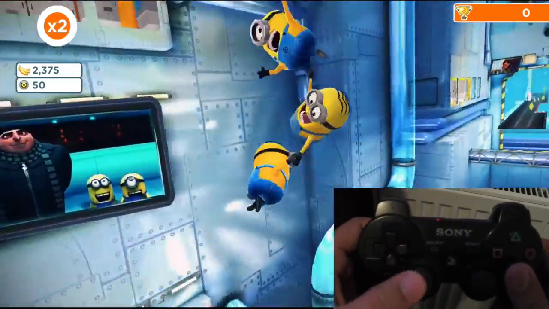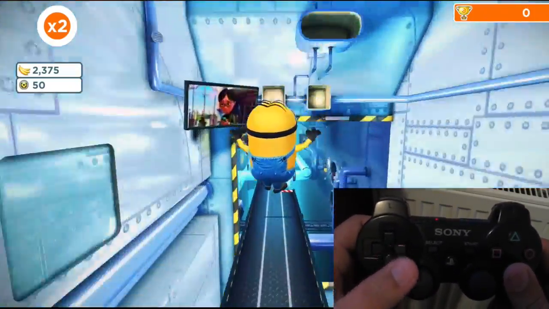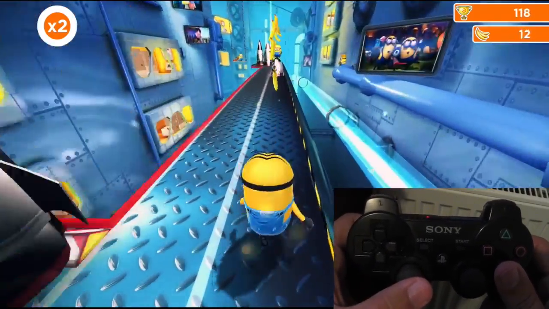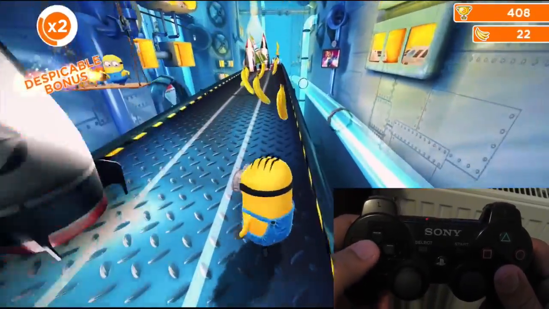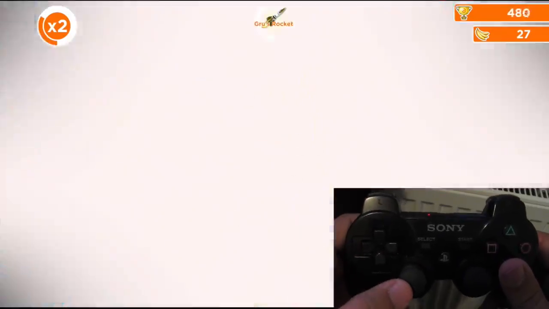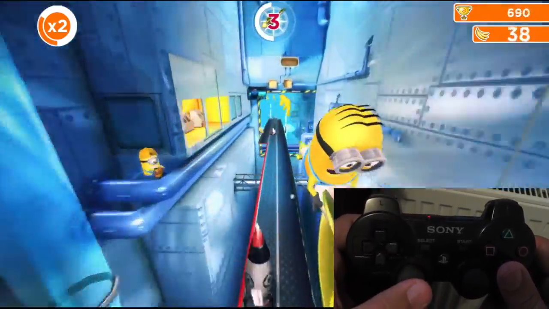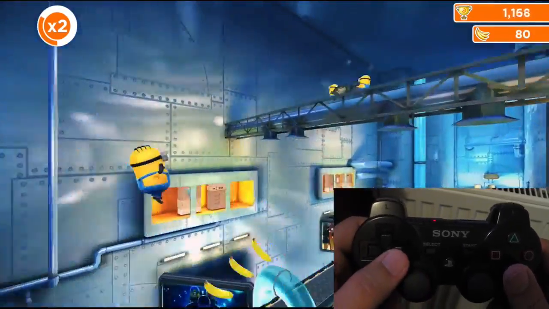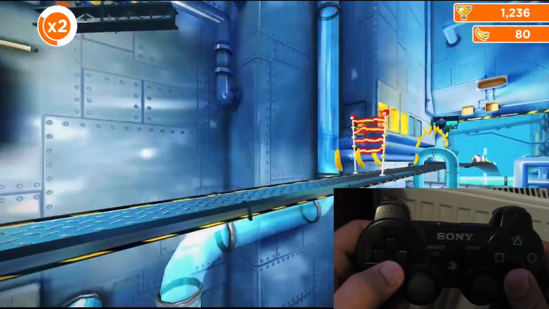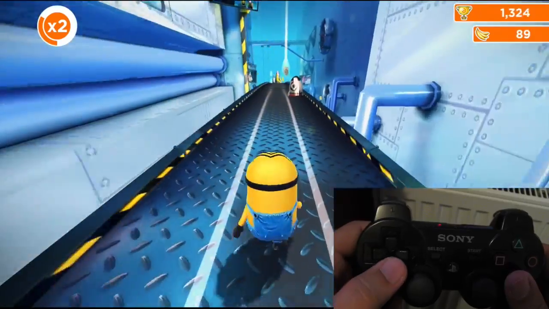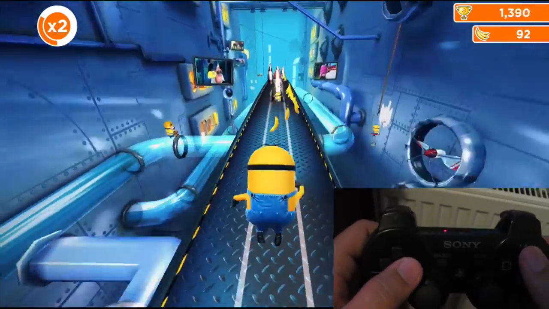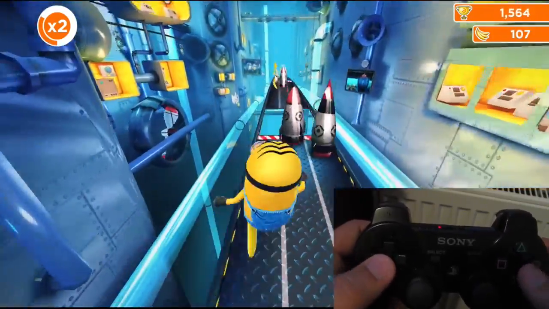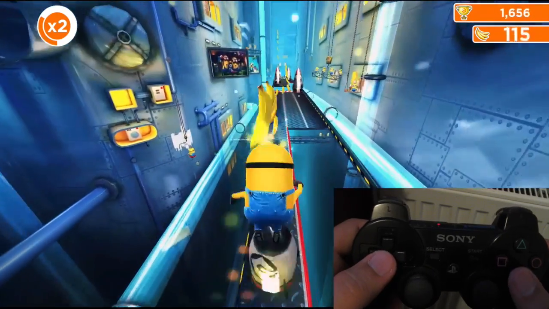Despicable Me Minion Rush happens to be one of the games that does work. And as you can see here, I have a gameplay of me playing with the PS3 controller. So you can use the directional arrows or you can use the joystick, whichever you prefer. Now, as you will see shortly here, all of the other buttons are used for jumping. It doesn't matter if you press X, circle, triangle, or square, they are all configured to jump. So use whichever button you feel comfortable with.